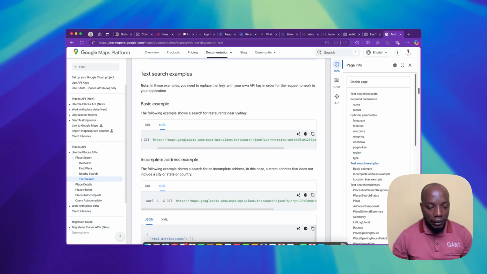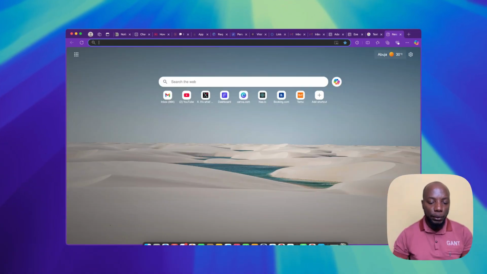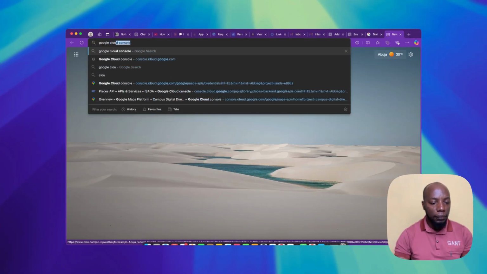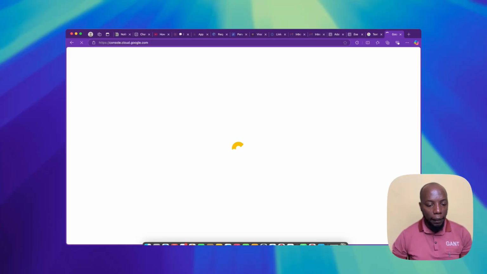So this is the final URL that you want to copy. This right here, you want to copy it, and you can see we have the query and the API key. First, you also need to get your API key. How do you do that? I'm pretty sure it's going to be straightforward. You go to your Google Cloud Console and you get your API key. So let's go to Google Cloud Console. Click right there.